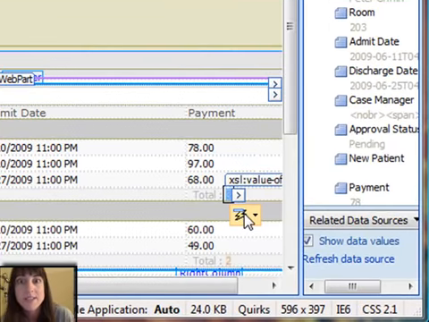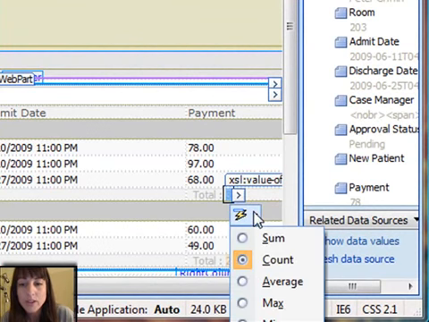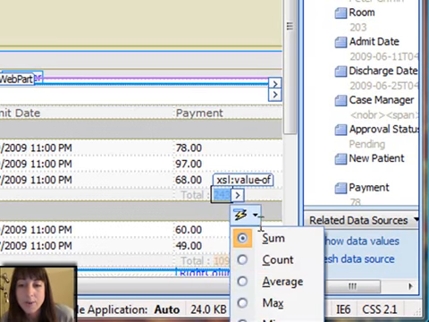Now look at this. Where did this come from? It's a little lightning bolt. When I click the lightning bolt, look, there are my little choices. That thing is always hidden. I never know how to get that lightning bolt. So I change it to a sum. You can obviously change it to whatever type of total that you want: sum, count, average, etc. Let's see, it's got sum, count, average, maximum, and minimum.